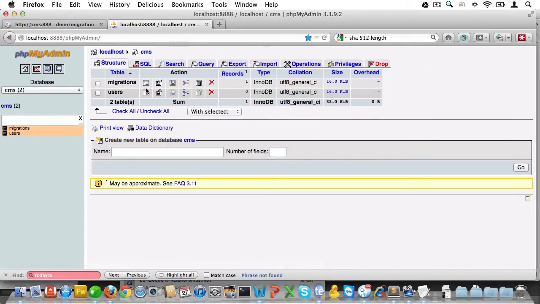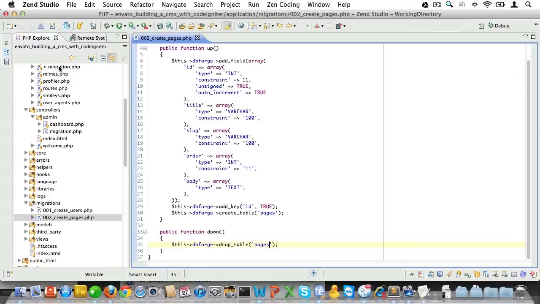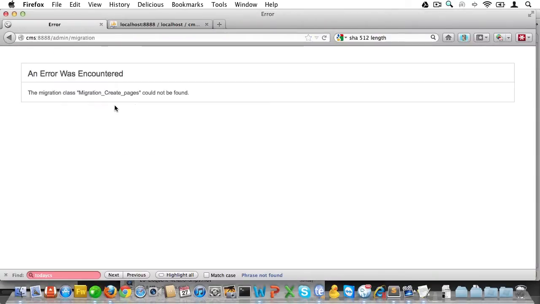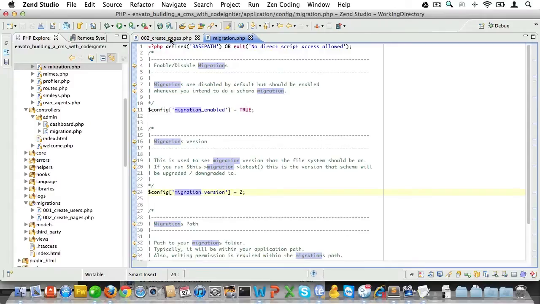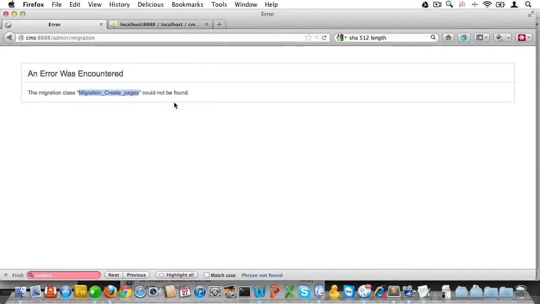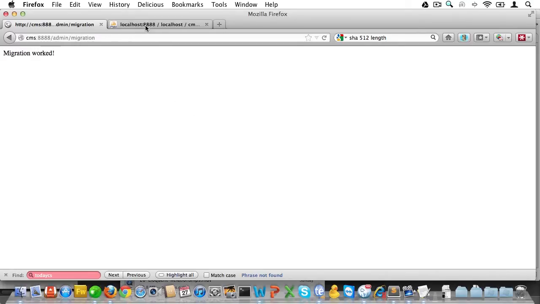No pages table will have been added. And that's because we're still telling CodeIgniter to use version 1 of migration, and we are at version 2. So if we change this to 2, like so, and we go back to the browser and refresh that page. Oops, another error. CodeIgniter is looking for a class called this, and we don't have that because we forgot to name that class. So let's just do that now and run the migration, and there you go.